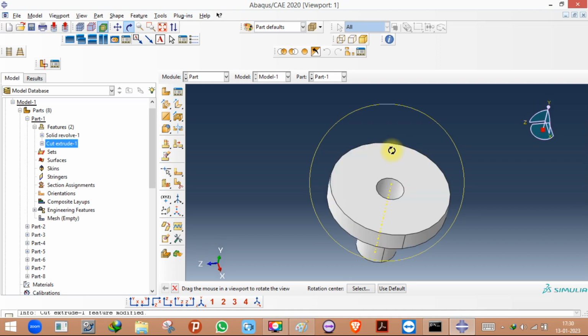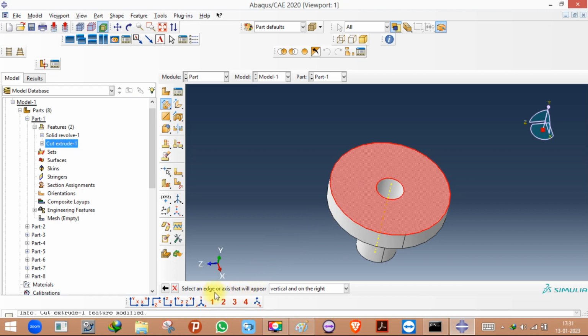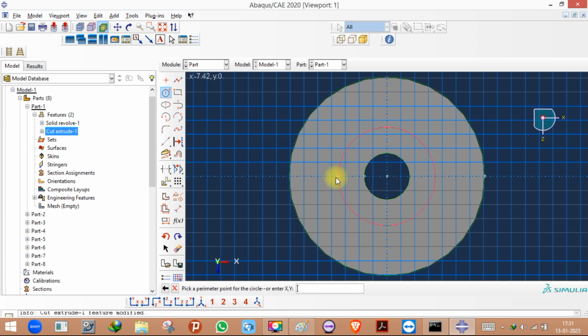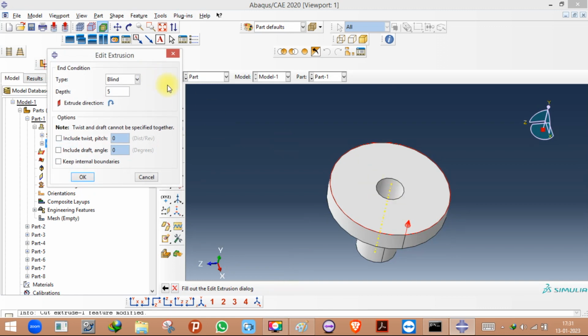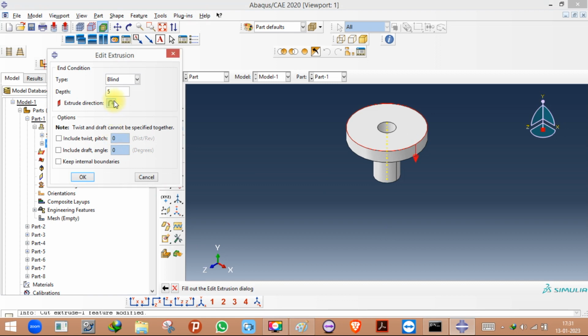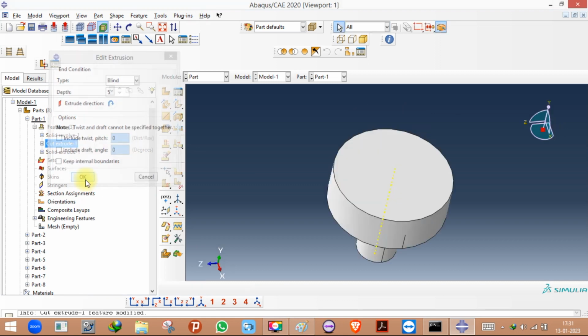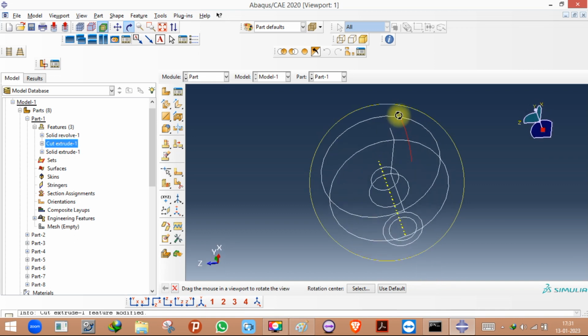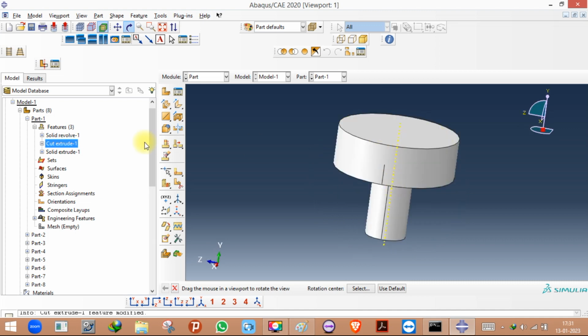Now let's say I want to extend this face. For that, I'll have to use this extrude solid. Again, you'll have to select any edge that will appear on your right side, and let's say I want to extend this face. On which side I want to extend, you can rotate the side, you can change the side on which you want. So I need on the upper side 5 mm. See, it has increased 5 mm on the upper side, and the upper side is closed.